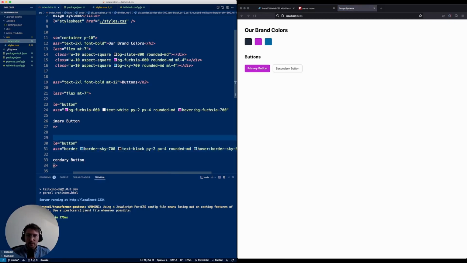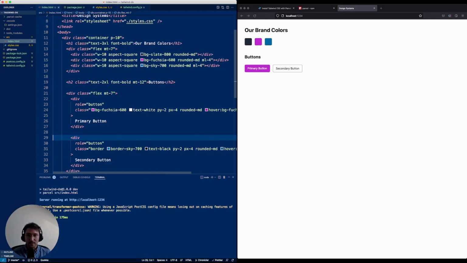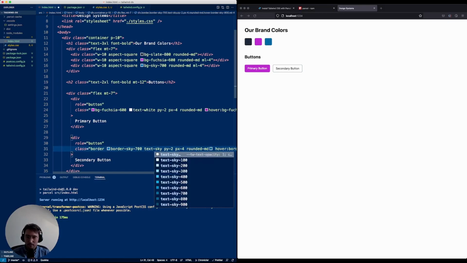Yes. And you can already see there's a lot of classes going on here. And it's hard to grasp what does what at the end of the day, at least that's my opinion. And maybe we should use the actual border color. So text sky 700 as a text color. Yeah, cool.